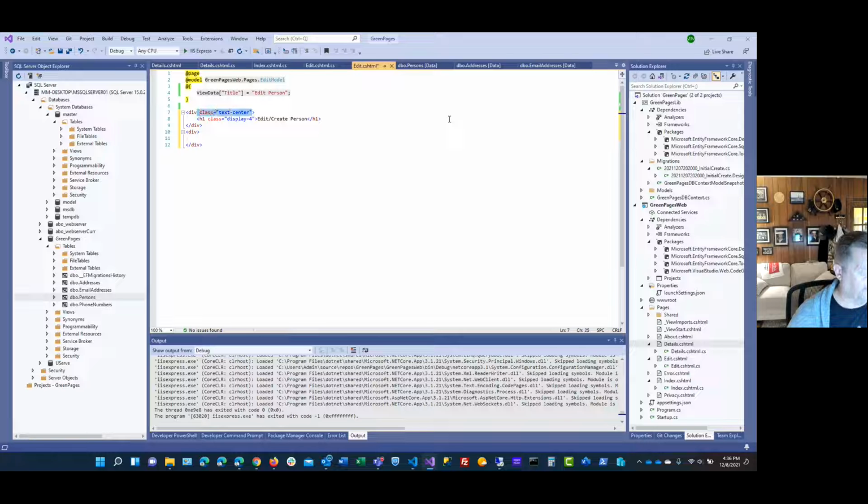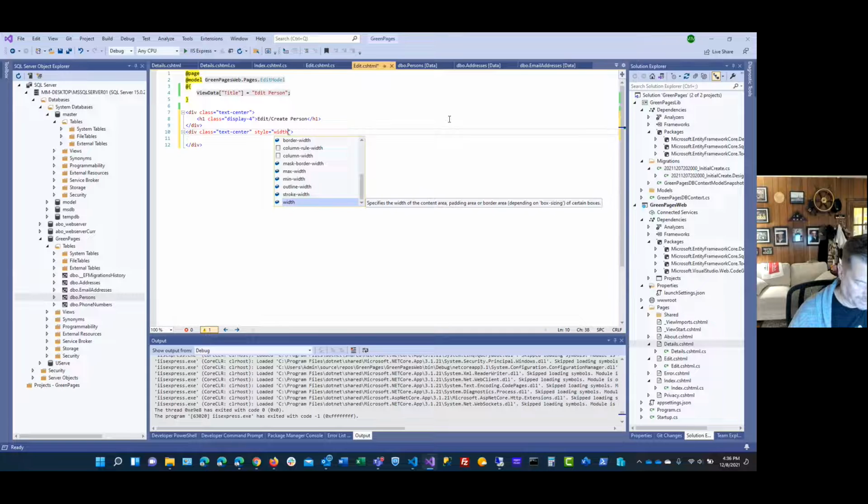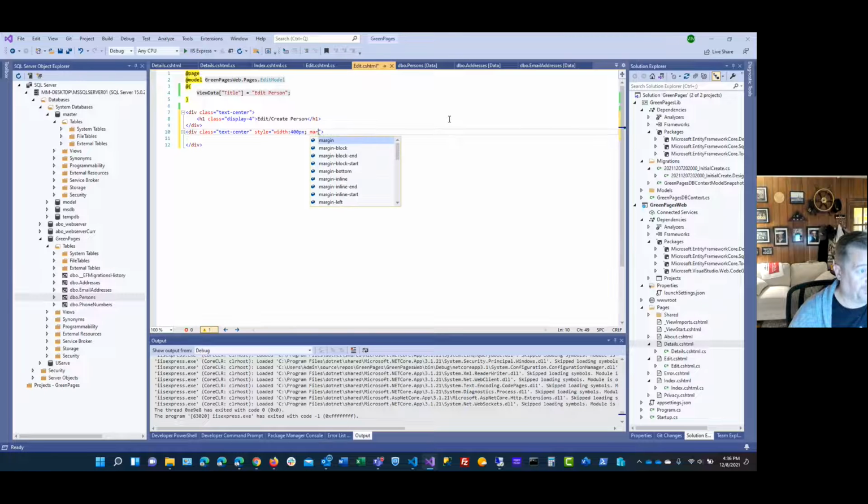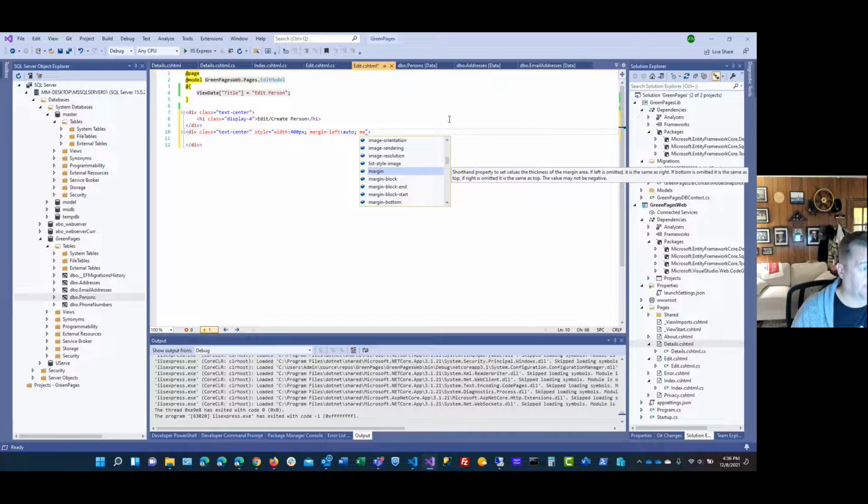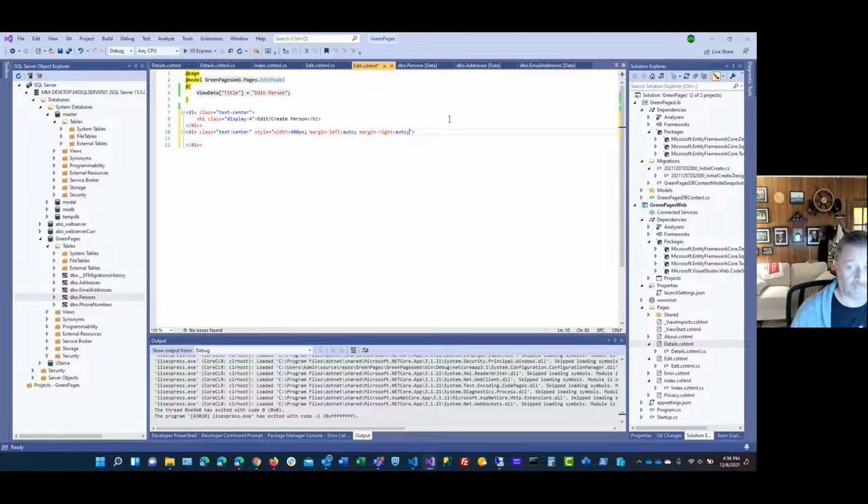I mean, I'm not trying to make it too pretty. So say text align center, and I'll do some style stuff. I don't want it to be super wide, so I'll say width 400 pixels. And I'll center it by doing margin left auto, margin right auto, and that's enough of that.